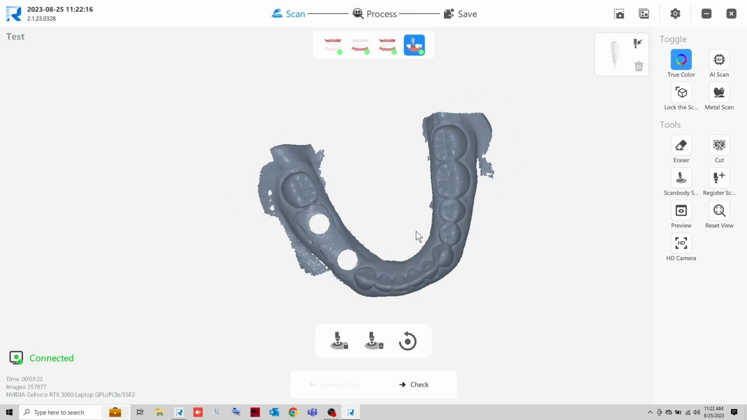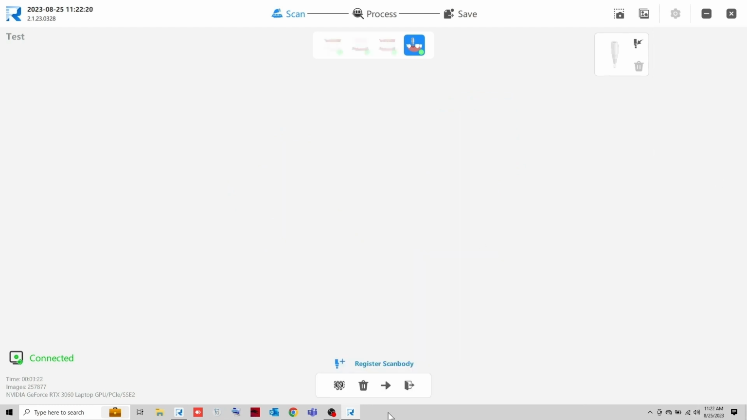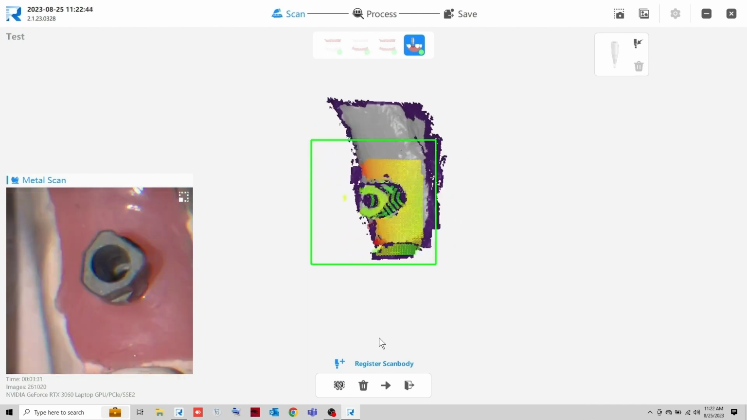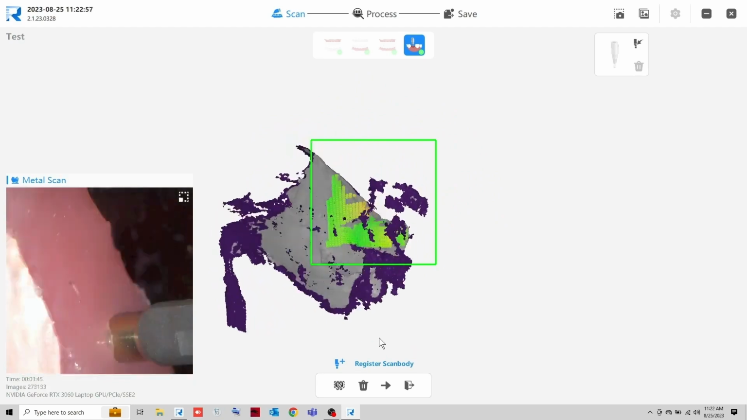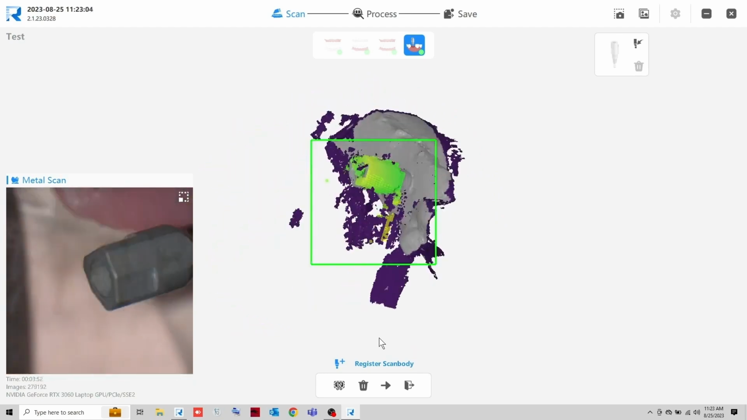If you don't have the scan body file in your computer, register the scan body file first by clicking the Register Scan Body button. Carefully scan the scan body, making sure that there are no voids in it.